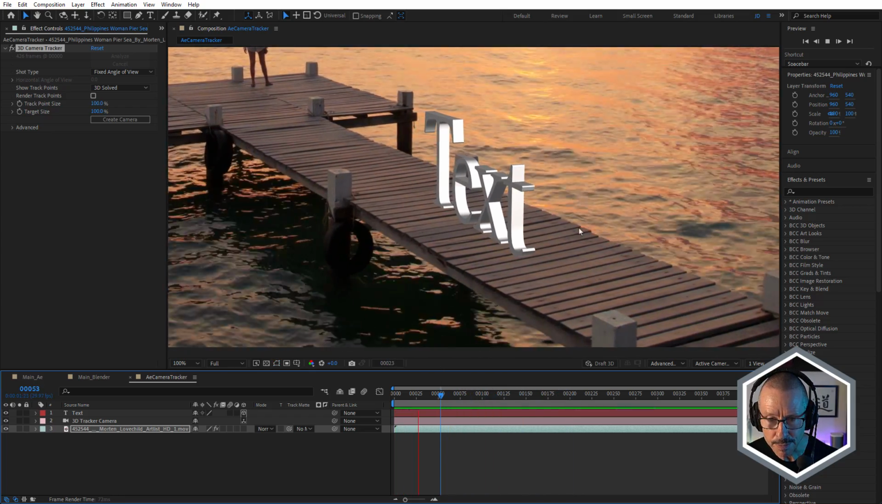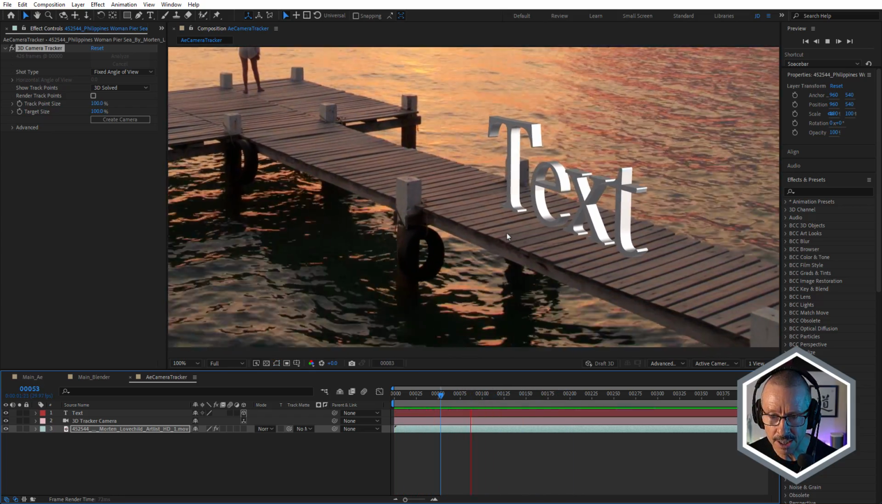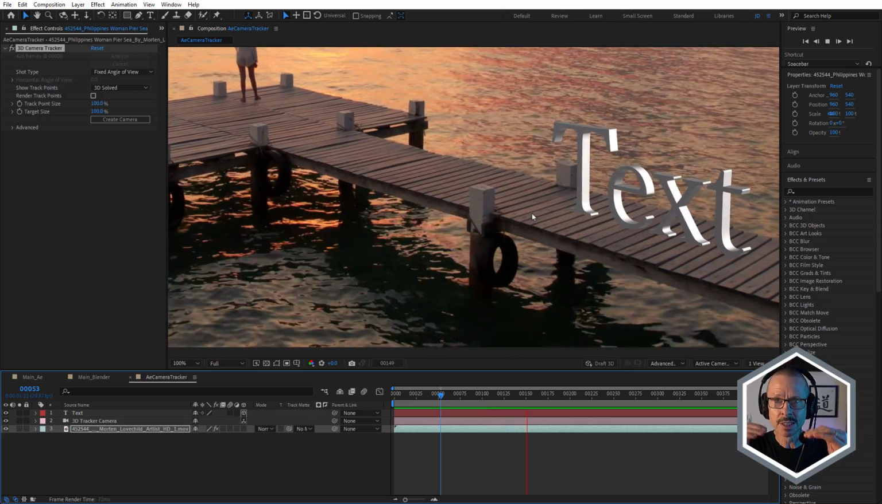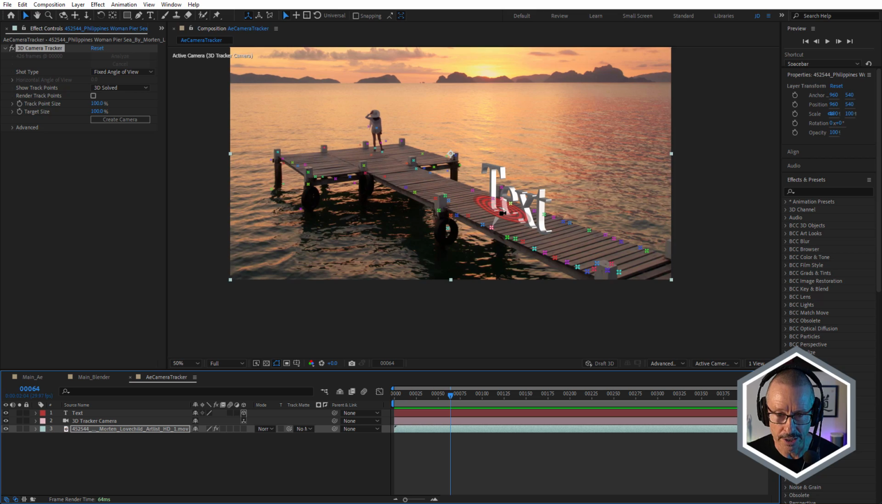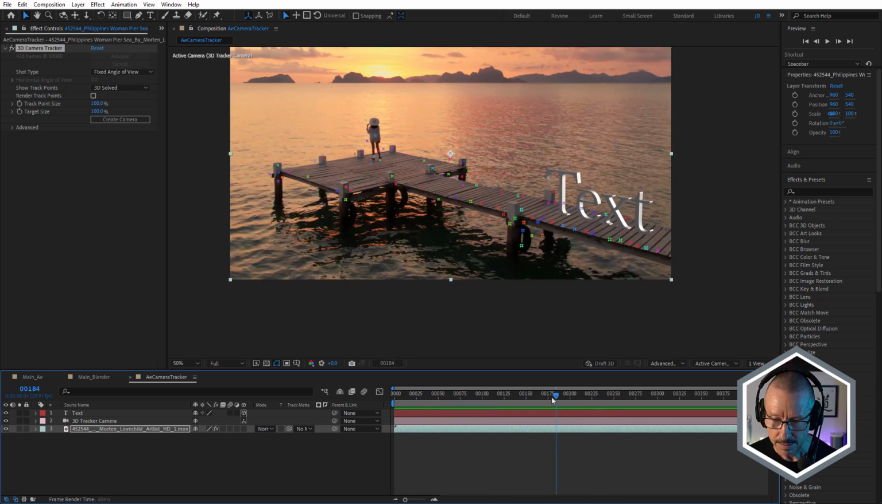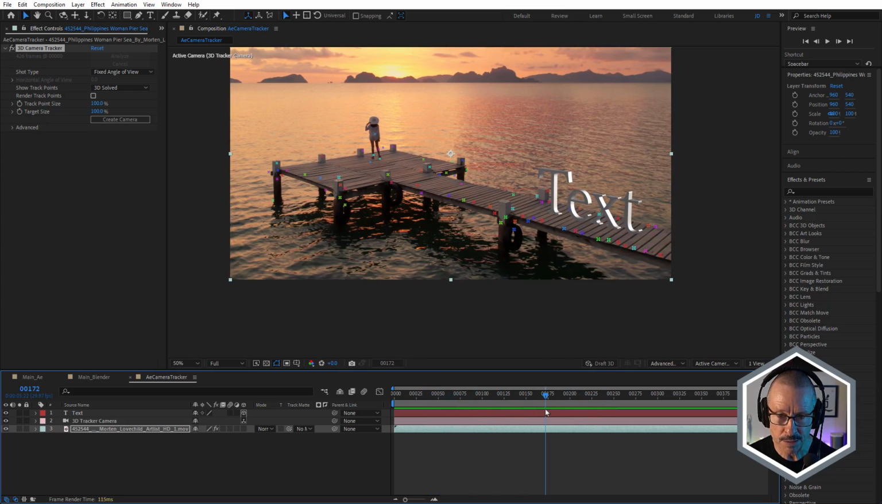Doesn't look too bad, but the text sort of is jumping around a little bit. You can see it's just sort of jumping up and down. Now I could refine that, but it's going to take a lot more work to do that in the After Effects 3D camera tracker. So in a pinch, you could definitely use it, but if you have Mocha Pro 2024, I would go straight for the 3D camera solver in that because it's faster and more precise.